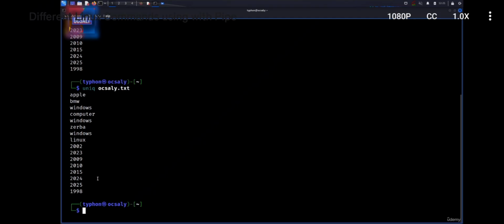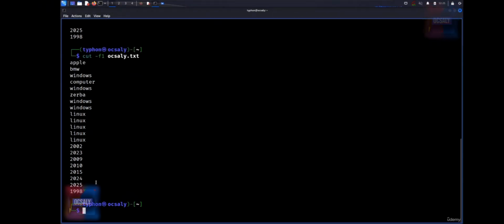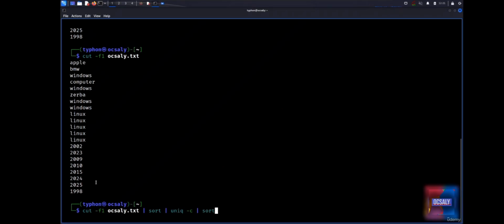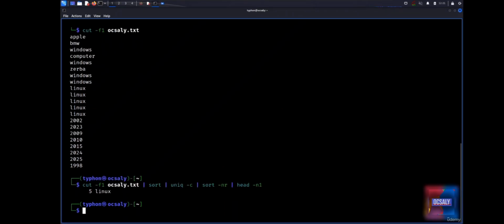So we can also, for example, print the grayed lines with cut on oxali.txt here. And we will also use sort, and here we will use sort and uniq -c, sort -nr, and after that head -n 1, and as you can see, we just got 5 Linux here.